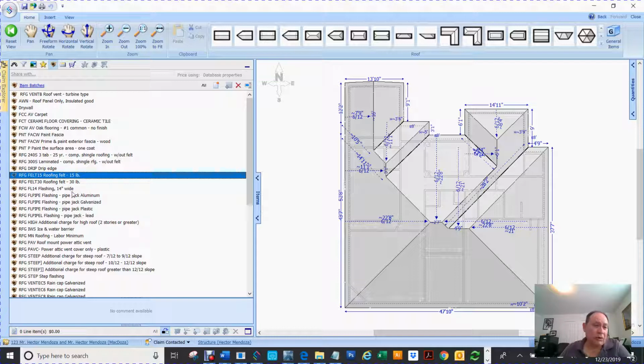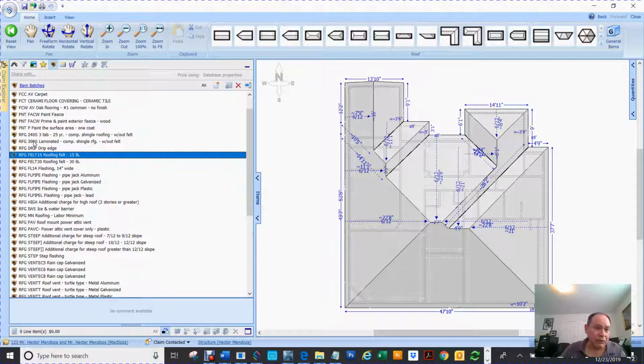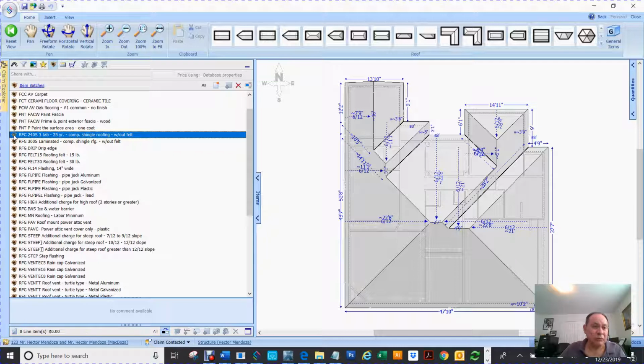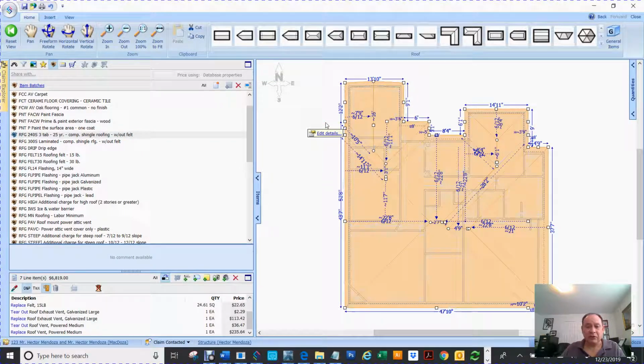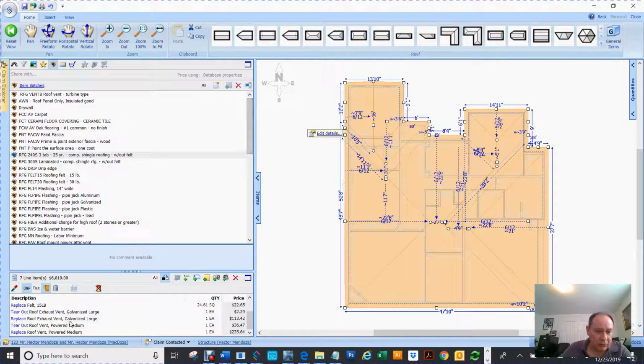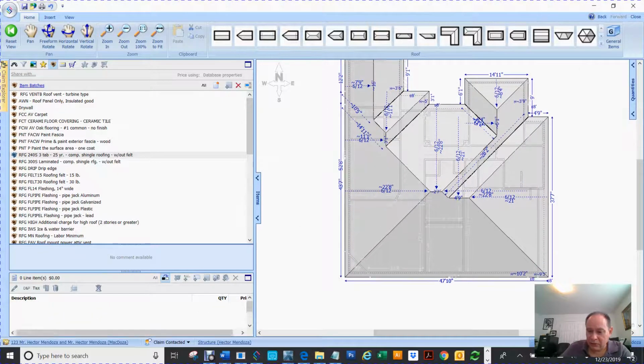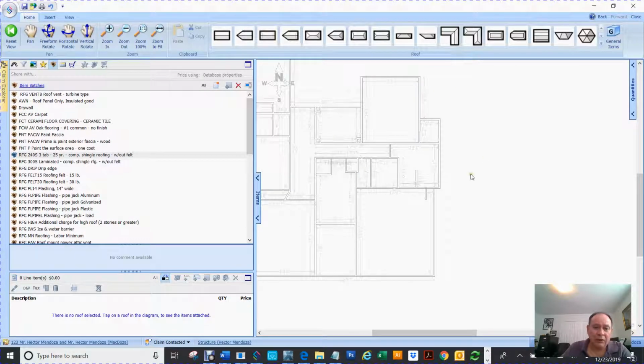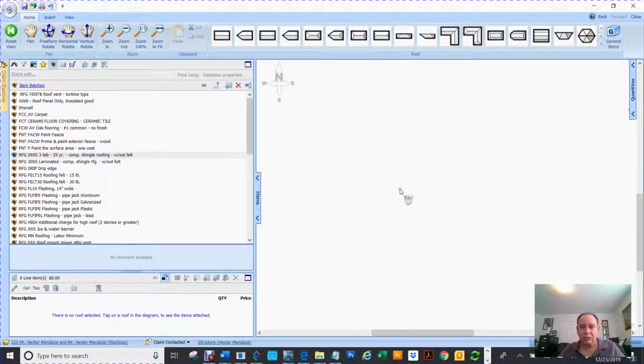So basically, I would go to RFG 300, or let's say RFG 240, which is 25-year shingle. I just click right here, release. It just put it in there for me. So let me see something here. Oh, no. Here, Control Z. I just deleted my whole roof.